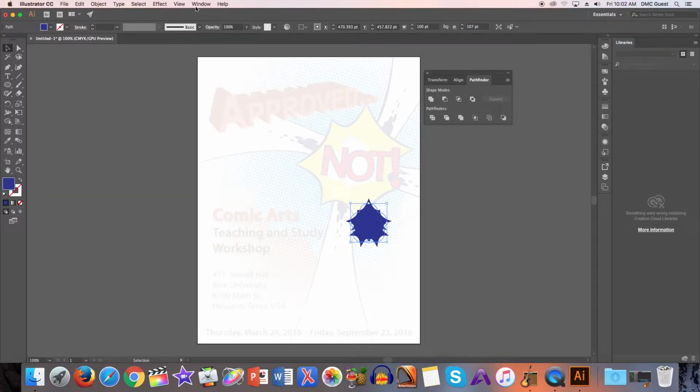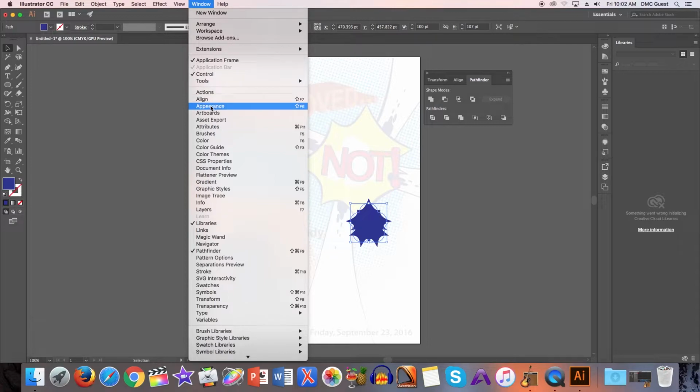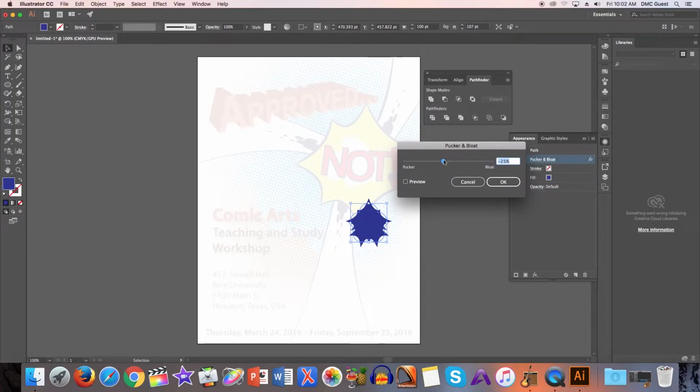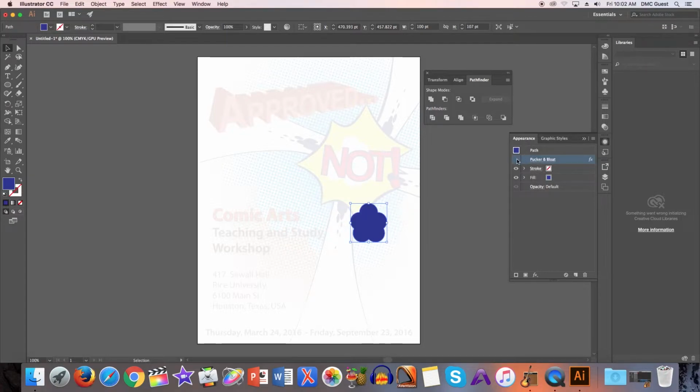And to get a closer look at your shape, go into Window, Appearance, and you can see what's going on here. So now I have my shape, my path, and then we have Pucker and Bloat. So this is non-destructive at this point. I can go back and I can make changes if I want. Okay, I can turn off the visibility of that effect.